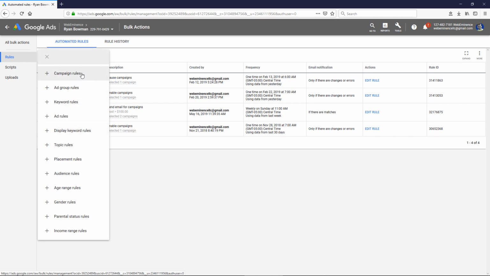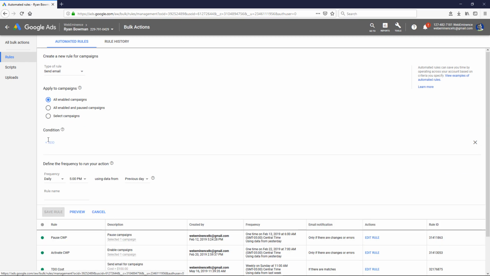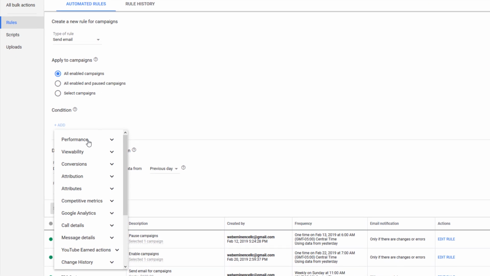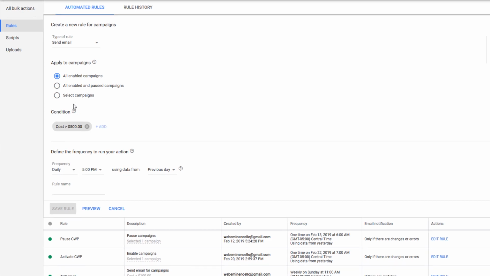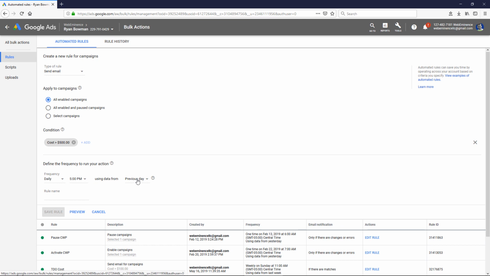But one example would be creating a campaign rule, and you could have it pause campaigns, or let's just say send an email when specific campaigns hit a certain spend. So if a campaign goes over $500, you could actually have it pause and then send you an email to alert you automatically. So you can check out rules and see if those are going to help you monitor your campaigns and not have to spend so much time checking on, in this case, your spend.